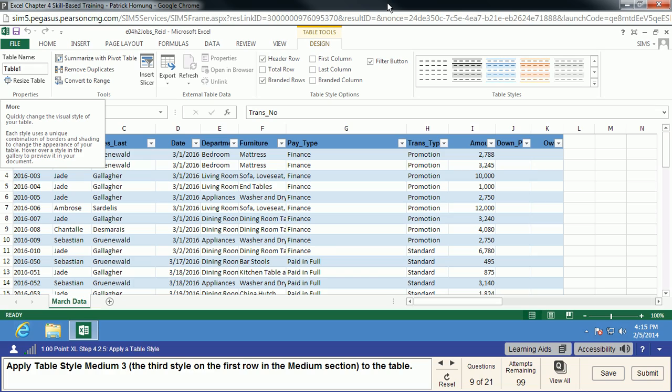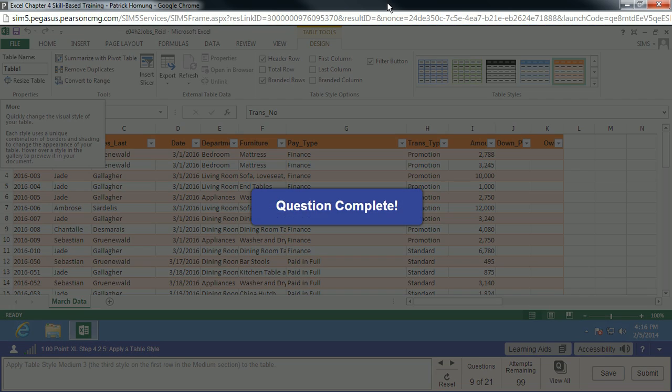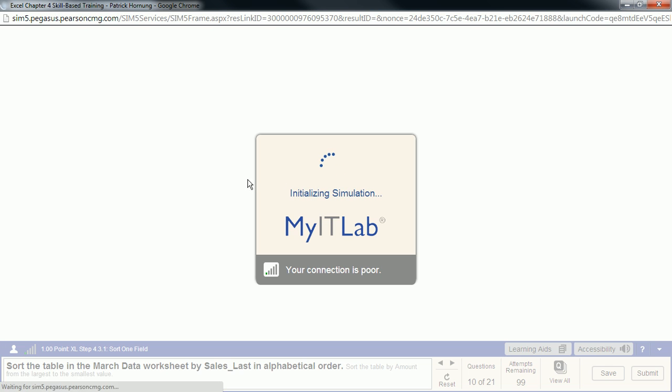It's a really nice way to get started when you first make a table, because I find that these alternating rows, the white and then the light color and the white and the light color, make it really easy to look down a row and see all of your data.